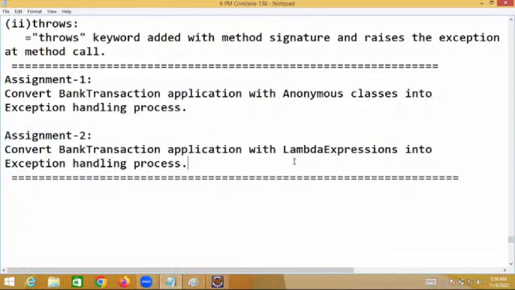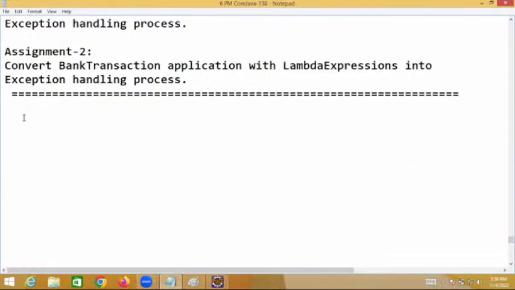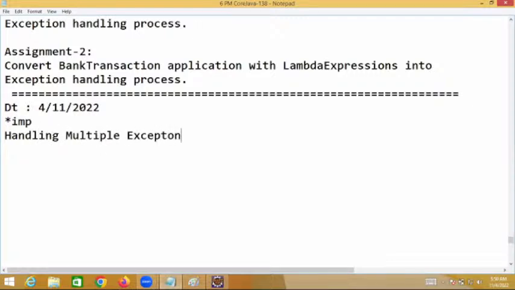Before providing the solution, some information is available. Make a note. Star mark, important: handling multiple exceptions. All of you look here.